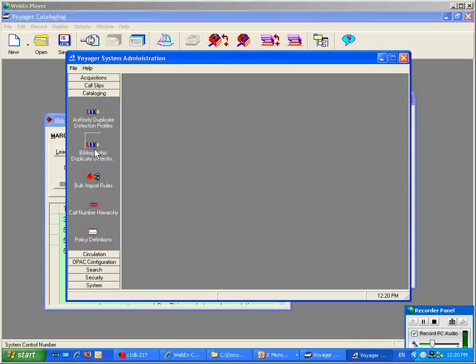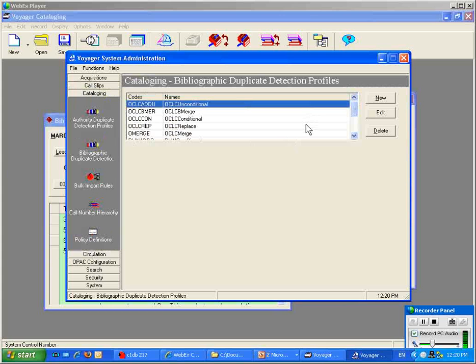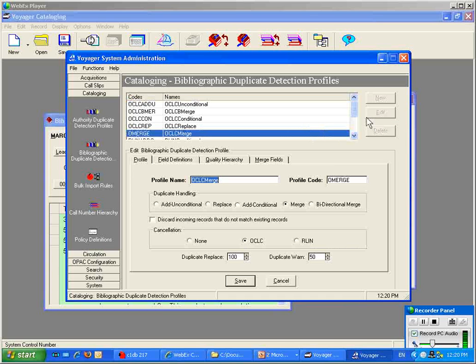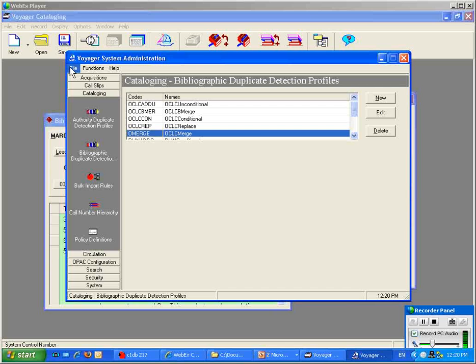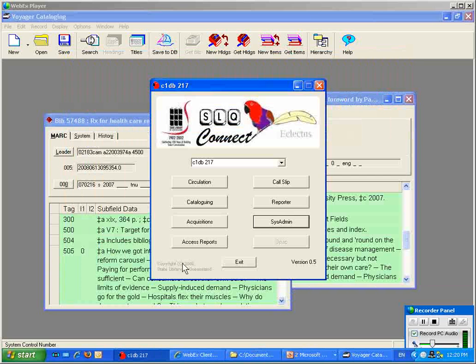Let's go with our duplicate detection and the merge profile. So the merge fields that I want to protect are the 500, the 505, and the 590. So that's a configuration that I've created, one that I've said that I want to protect those particular fields. It could be others. It really just depends on where you might have local data that you want to be retaining. Go ahead and click on Save and take us out of there right now.